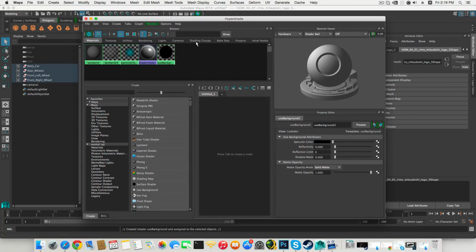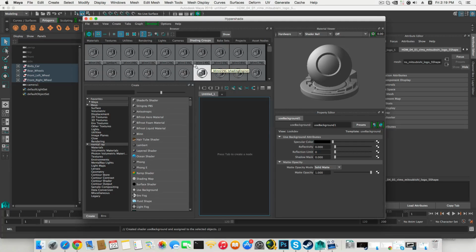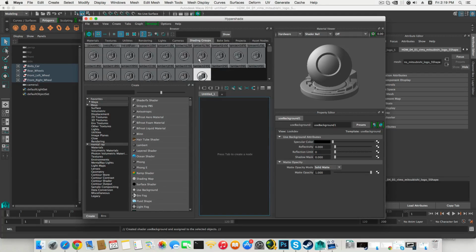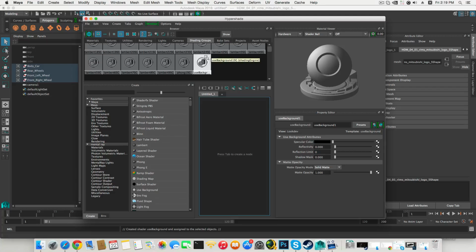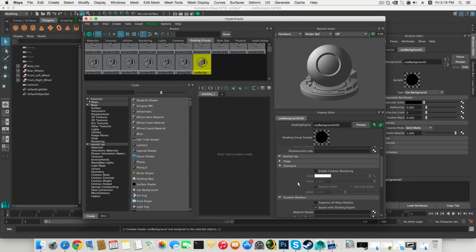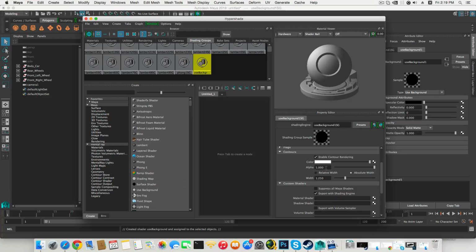I'm gonna switch here to the tab shading group, and with that tab opened, I'm gonna look for this. Okay, there are many other materials on top of this car, so I'm gonna use background. This is the background that I just assigned, but this is from the shading group, not from the materials. Now, with that expanded, I'm gonna expand the mental ray, choose enable contour rendering, choose the color of the wireframes that I want to have, choose alpha, set to 1, and the width of my wireframes, I want them to be 0.2, and hit enter.